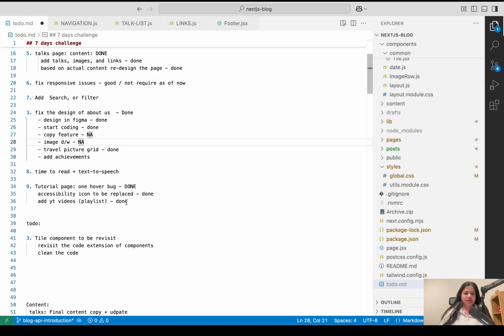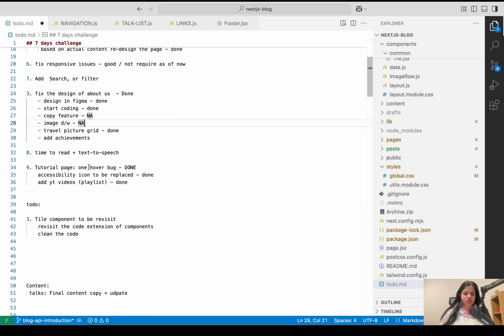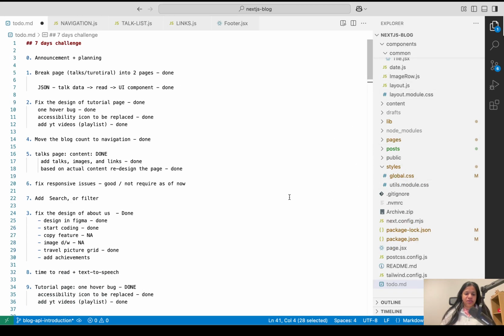Now let's go back and look at the things I was supposed to do. This was to clean the code. This is done, and this will remain a work in progress. The tile component was to be revisited, because I have two different pages, tutorials and talk, and they both share the same component, but there are a few things which are different. I was supposed to revisit it, but it is a work in progress as part of my code cleaning, so I will continue doing it. And with this I wrap up my 7 days of challenge.